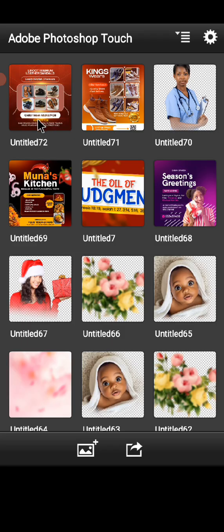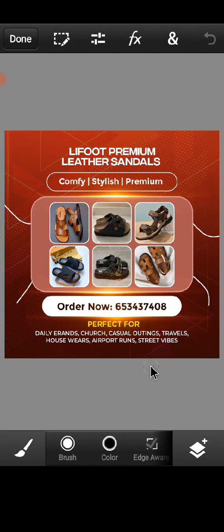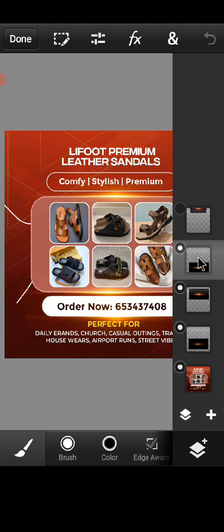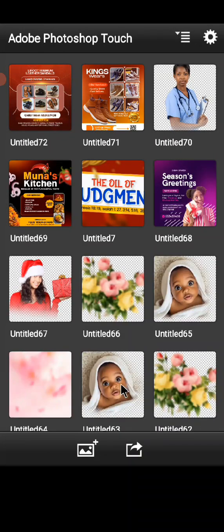Okay, so this is the design that I made using Photoshop CC. You see, these are the layers. So I will show you how I was able to create that from start to finish. Now, when you open your Photoshop CC application, you just need to click on this plus icon. You are not going to have these images because I've been using Photoshop CC to work. You understand? So you are not going to have this, please.